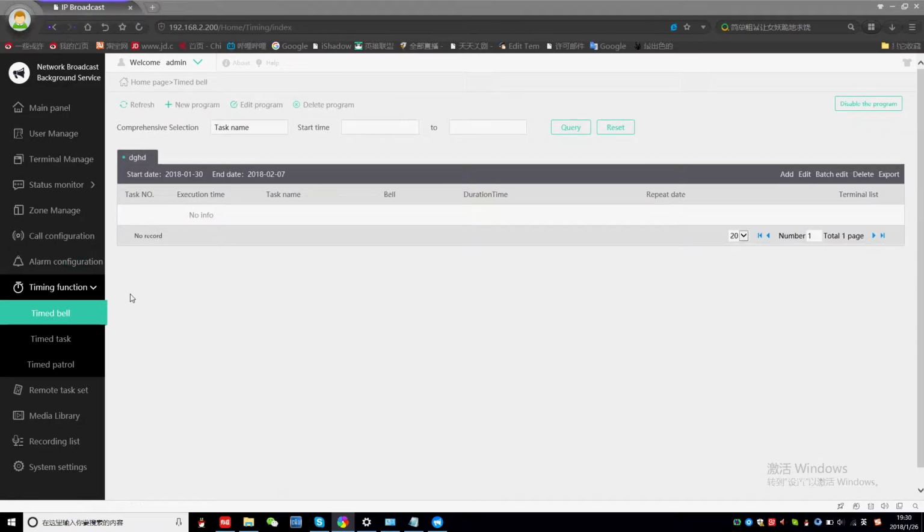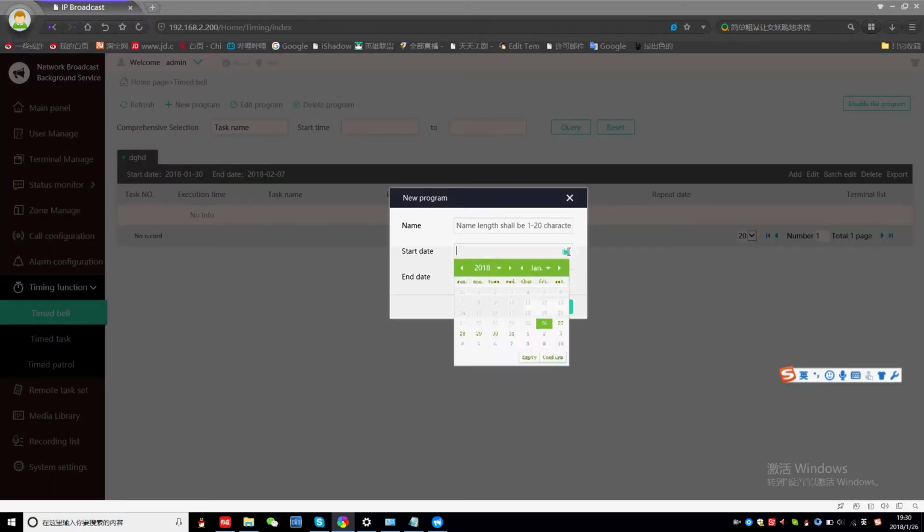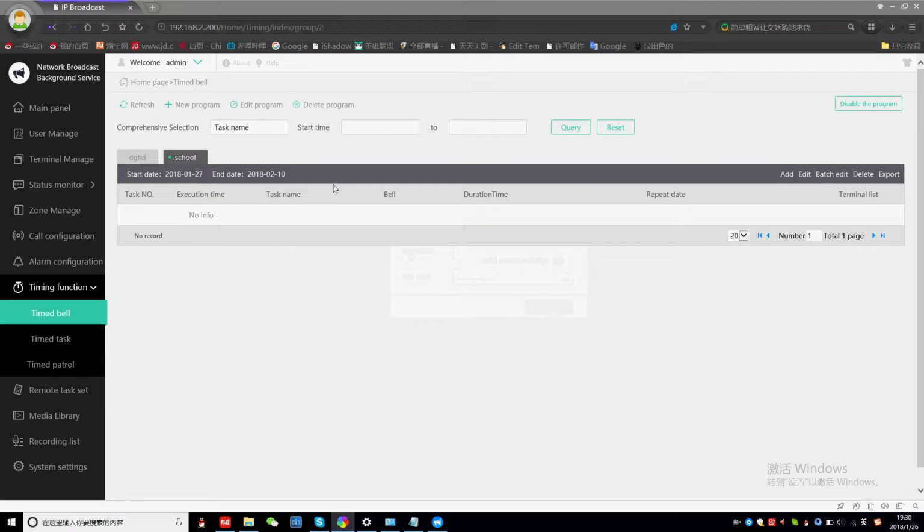It's designed in school or the office, just a timed file. We give a date and confirm, and give it a name, school. We confirm, and then we start the task.